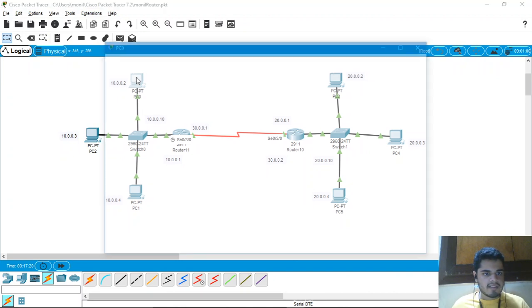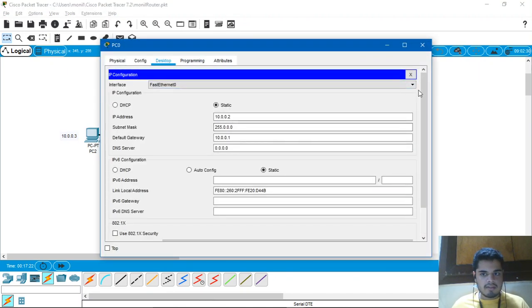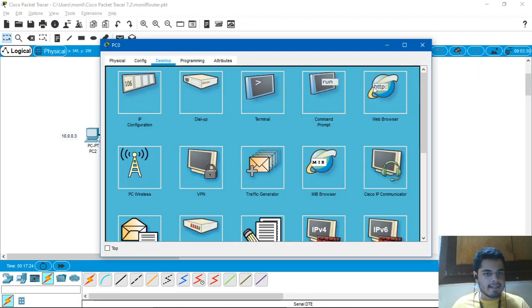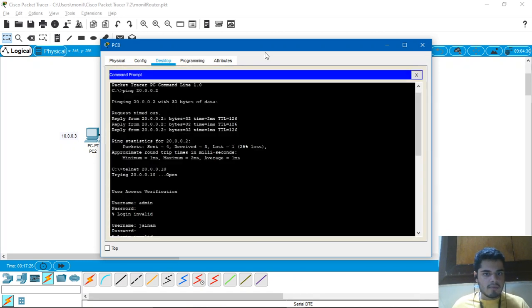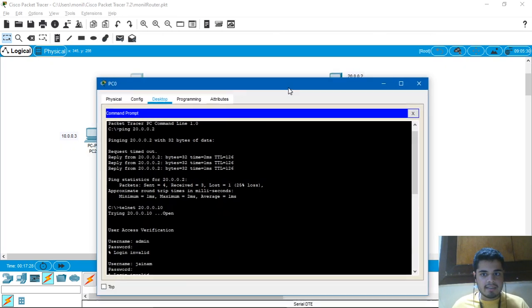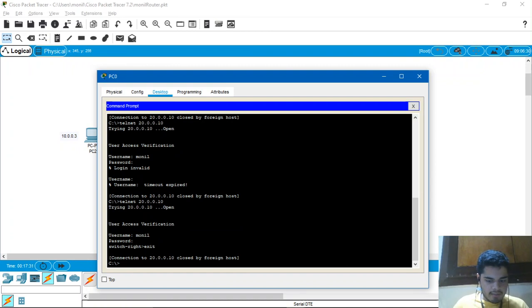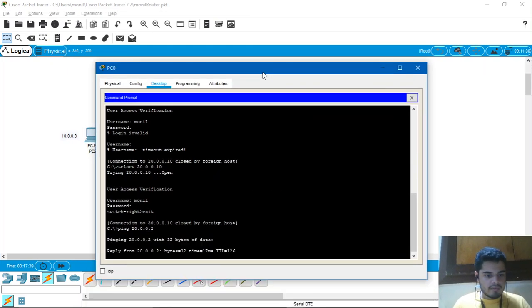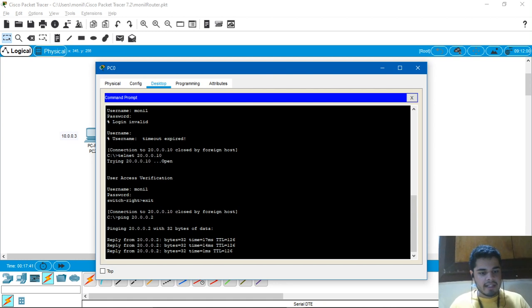So we go to this PC, we go to desktop, we can see the IP addresses are statically assigned to this PC. We go to command prompt and we ping this PC. So we write ping 20.0.0.2. We press enter. We can see that we are getting a reply.